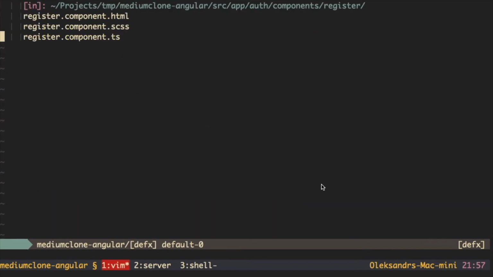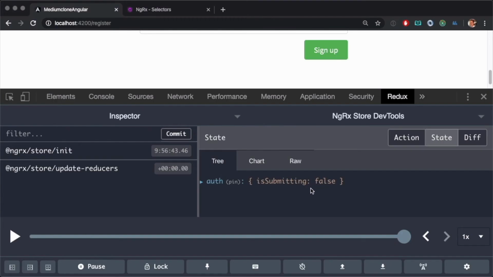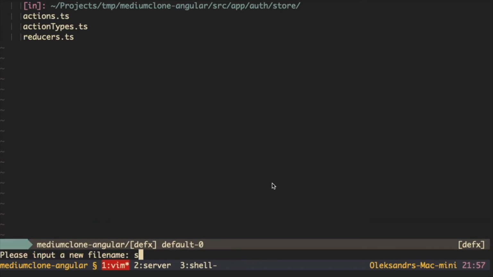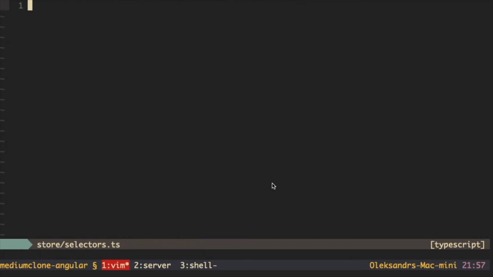For this, in NgRx, a special term is called Selectors. Basically, a selector is a function which helps us to create or get a part of our state. Let's check how it is working. Inside store, we want to create a new file called selectors.ts, and first of all we want to create feature selectors.